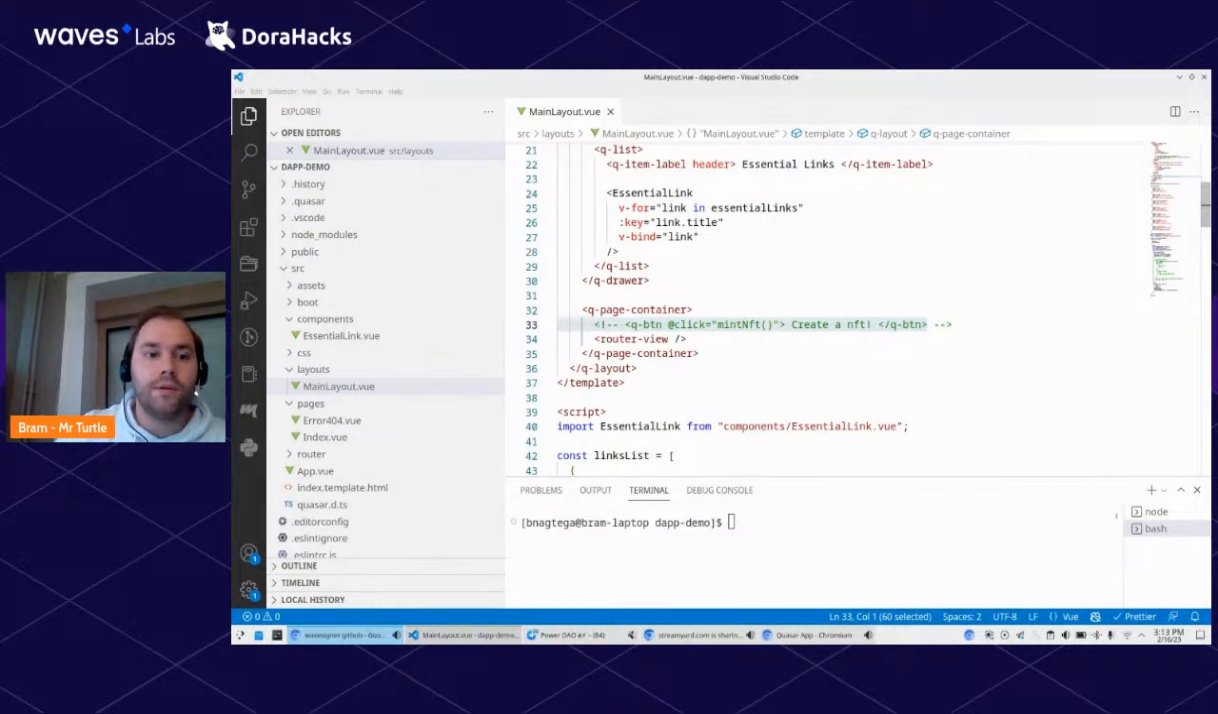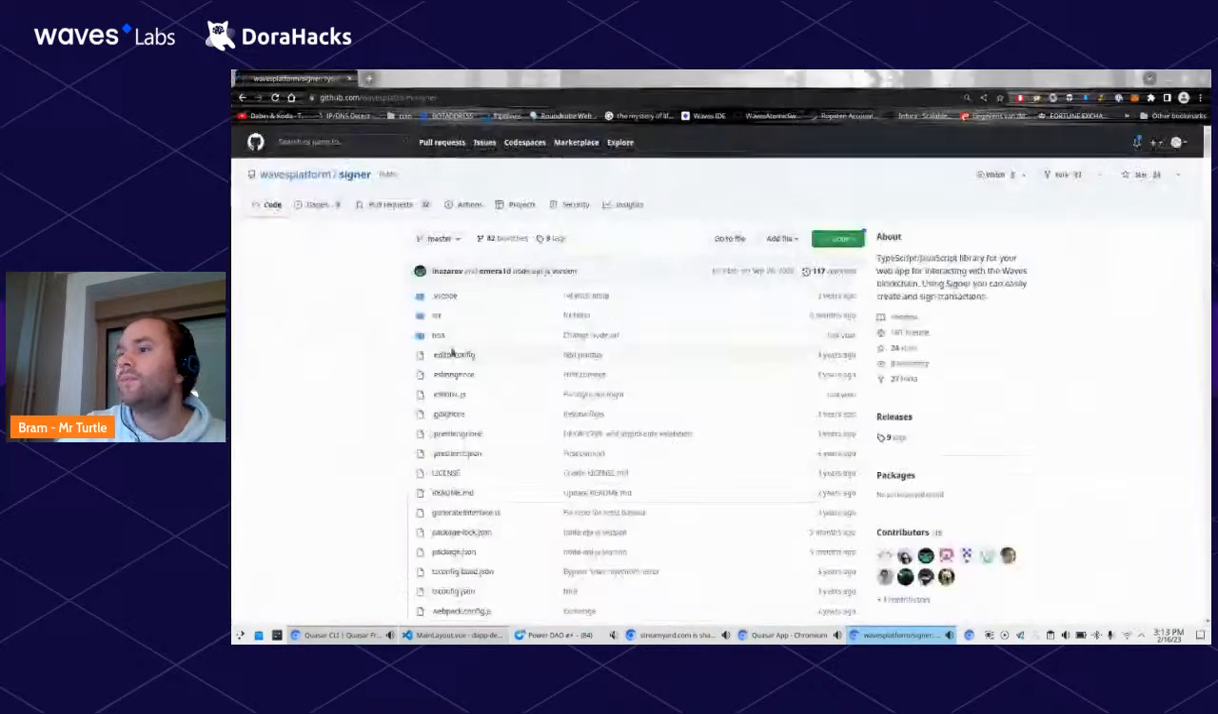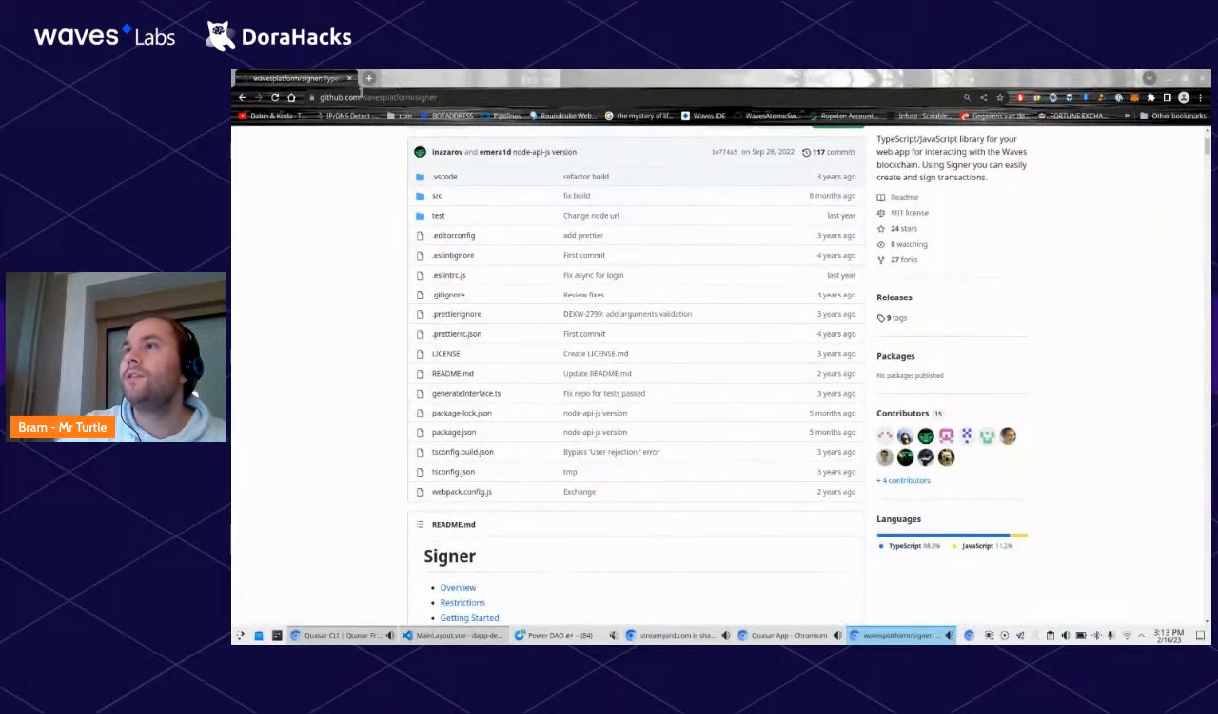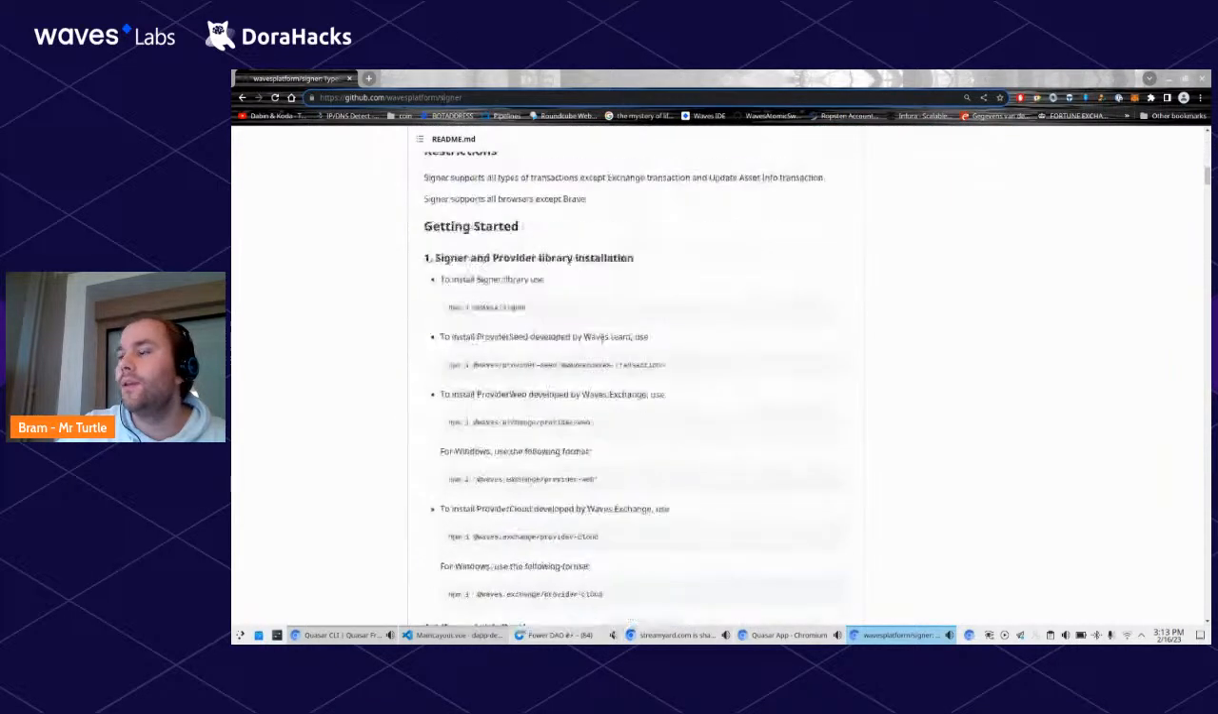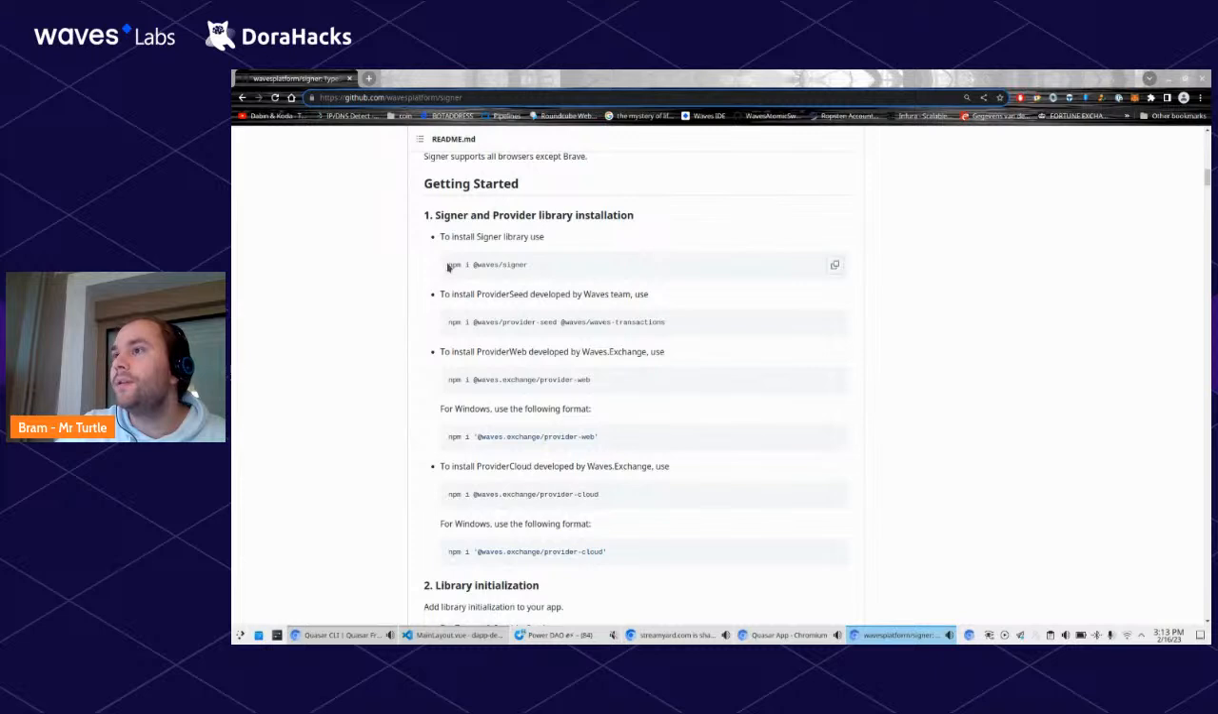You can find those on the Waves platform Signer GitHub. There is some documentation about it. So github.com/wavesplatform/signer. And there you basically see how to install the Signer library. So we select the Signer library. What does the Signer library basically do? It's some kind of abstraction that makes it easy for all kinds of methods to sign transactions to connect with your UI.